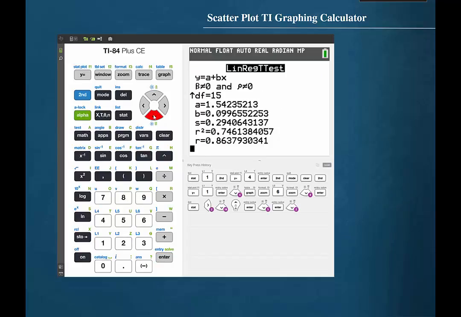Cursor down farther and we find that r, the value of the correlation coefficient, is r equal to 0.864 if we round to 3 decimal places. This indicates that there is a fairly strong positive relationship between the variables hours spent studying and GPA.